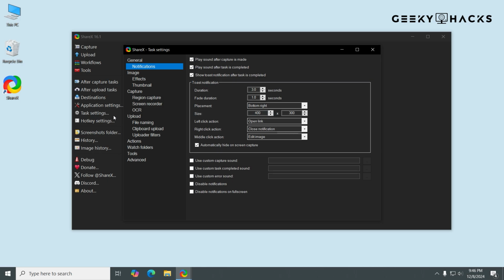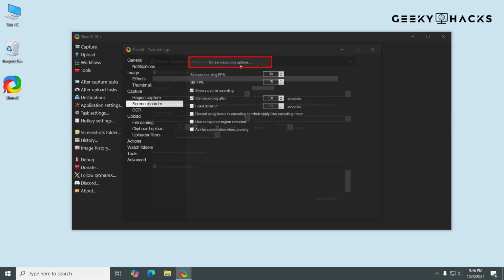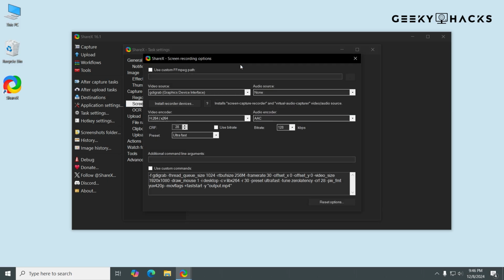In the Settings window, go to Screen Recorder under Capture. Under Screen Recorder, click on Screen Recording Options. Under the Screen Recorder section, you can choose your video format. ShareX supports formats like MP4, which is widely compatible, or GIF for shorter animations. For the best results, adjust the video quality settings. The video encoder is what determines the quality and file size of your recordings.